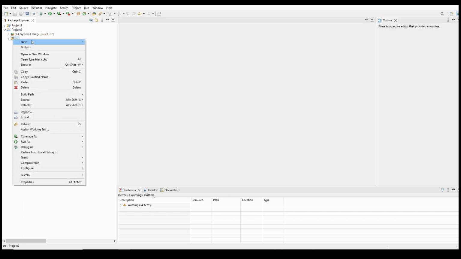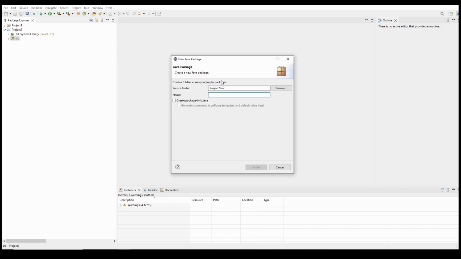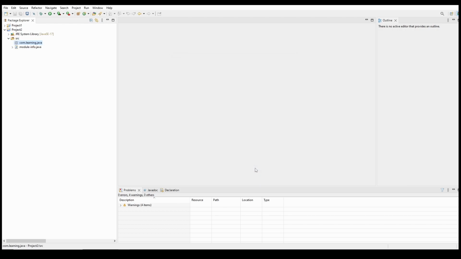Here we have to create a package. To create a package, right click and go to package, then you have to specify the name. So now I'm going to say com.learning.java. Whatever name you want you can specify. Normally this will be the domain name that people use. This topic we have already explained in the package video, so just have a look at that. Now I will say finish.